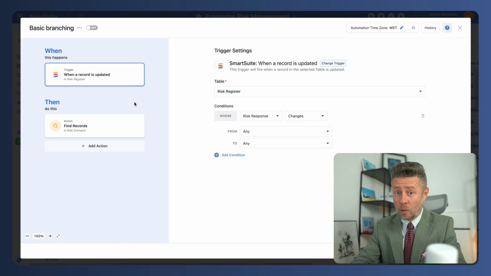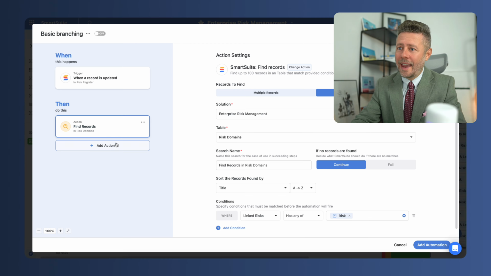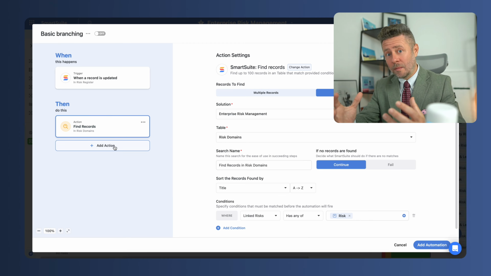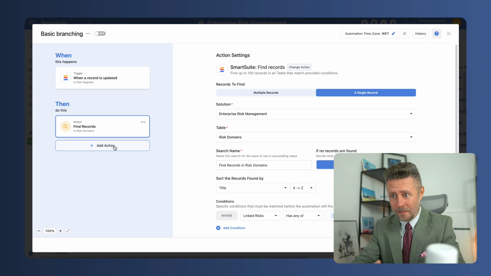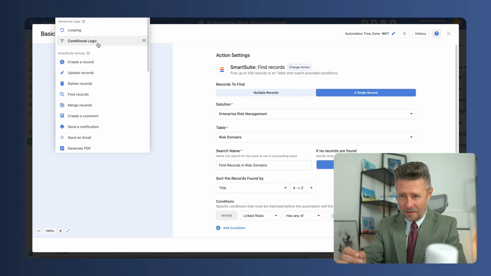Our first automation watches for changes in the risk response field, and as soon as it changes, it pulls the domain record that this risk belongs to. And now when we have the context from both tables, we'll create a branch. The conditional logic option sits under Advanced Logic section.